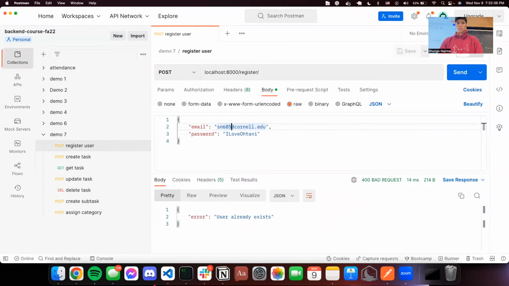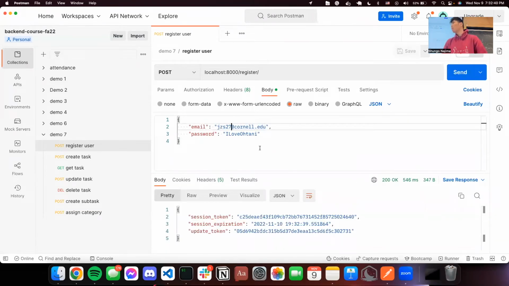So this user already exists, but if I change this to Jessica's ID, right? If we hit this, we implemented this register endpoint last time, and the three outputs that it gives us are a session token, the session expiration, and the update token. And the session, right, is kind of a session that you're currently in when you're logged into a certain app or website. If it expires, you can no longer use the service.